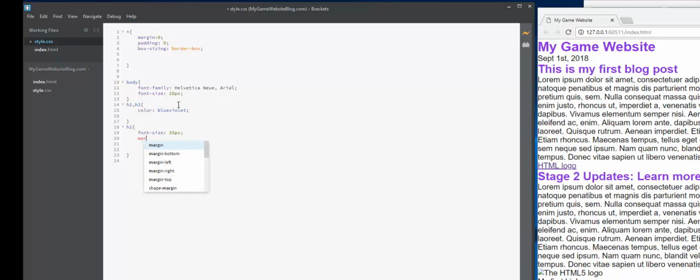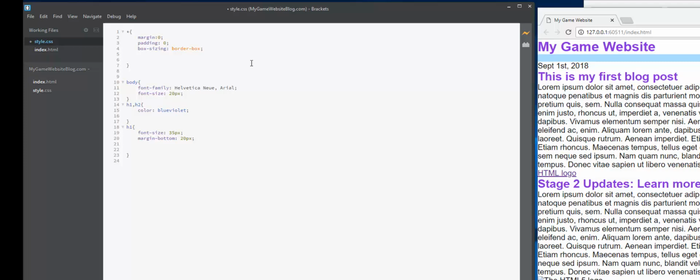I want the margin, but I want the bottom margin. And I'm going to make some space at about 20 pixels here. So that way you can see here, I just created 20 pixels on all these H1 tags.